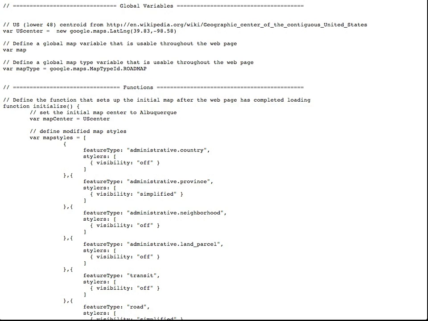what I have done is I've created a set of global variables that I can refer to by name. So I've here defined a variable that correlates with the geographic center of the US. I've created a global variable that I can then reuse later, but since it is defined outside of my initialize function, that name and its content will remain consistent throughout the page.